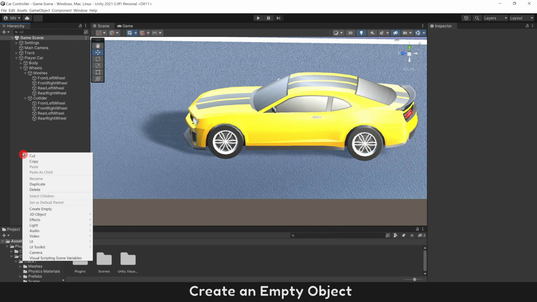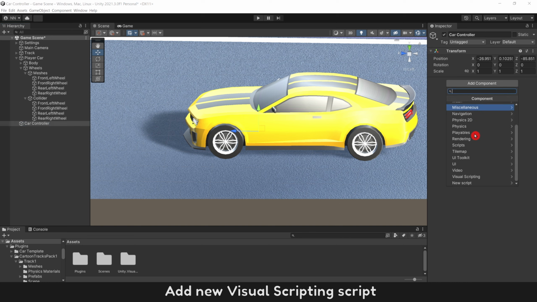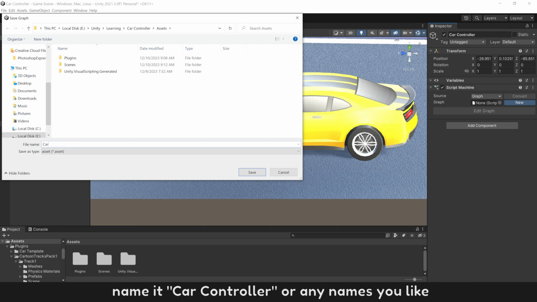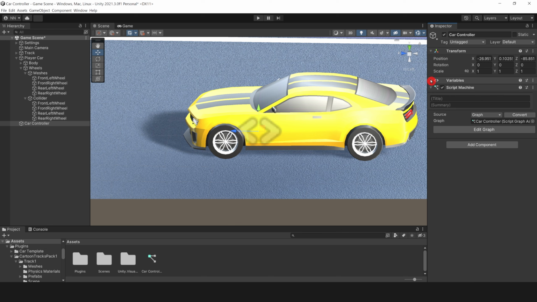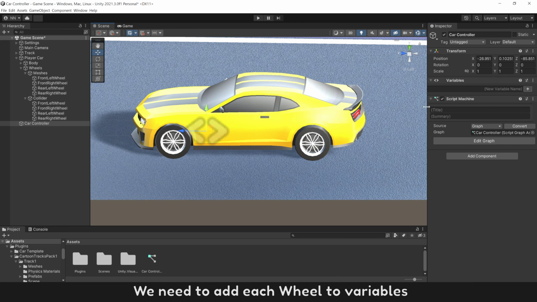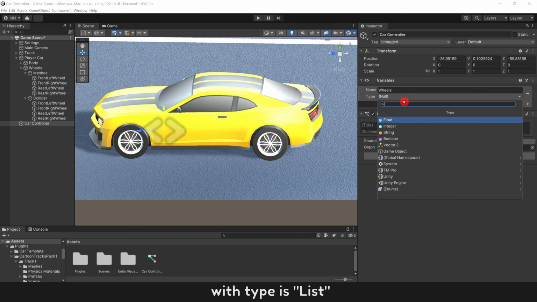Create an empty object. Name it car controller. Add a new visual scripting script. Name it car controller or any name you like. We need to add each wheel to variables. To do that, add a variable with the name wheels, with type list.